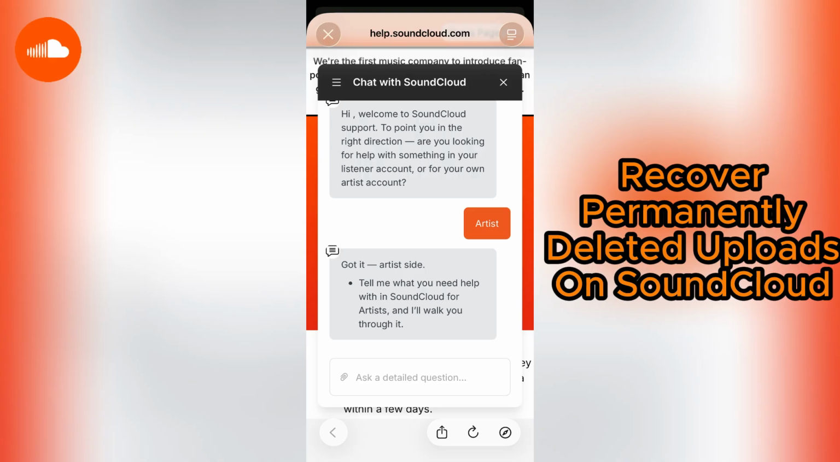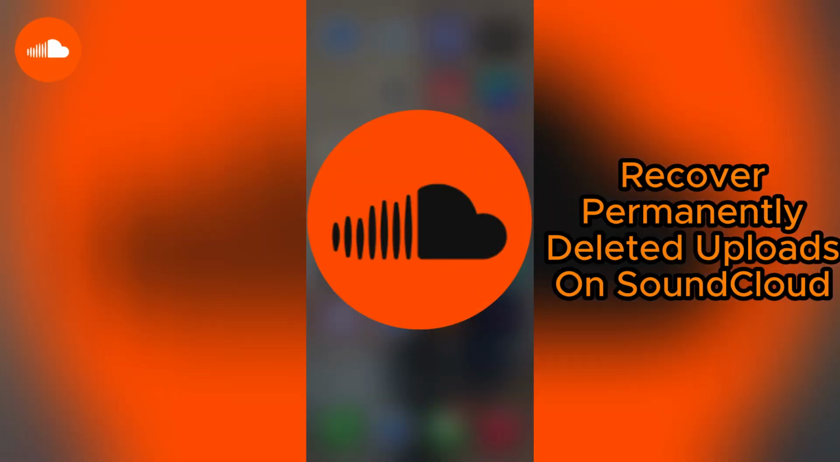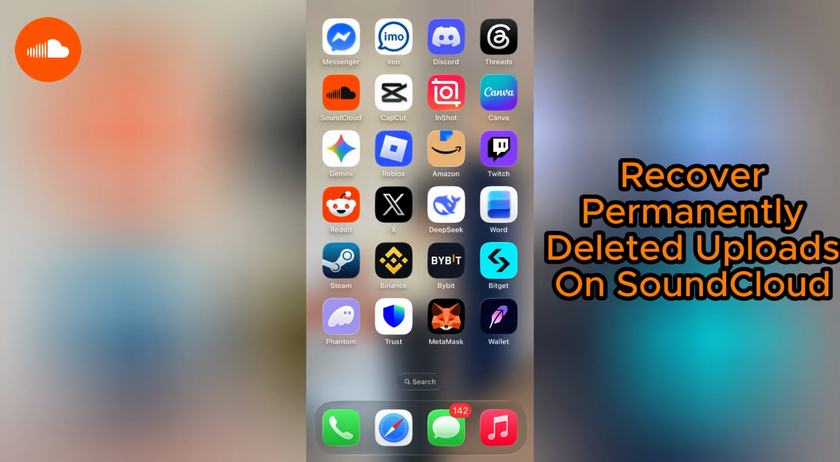If live chat is available, tap the message icon or live chat option. Select your account and describe your issue again. Support may guide you or check if recovery is possible. Follow their instructions carefully for better results. And that's how you can try to recover permanently deleted uploads on SoundCloud step by step.